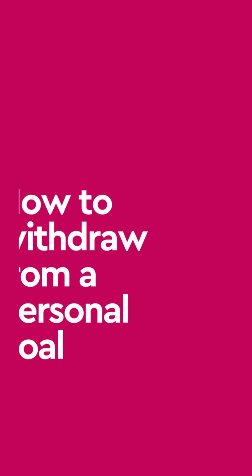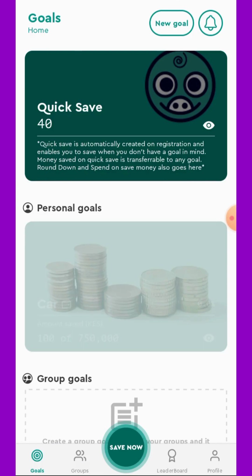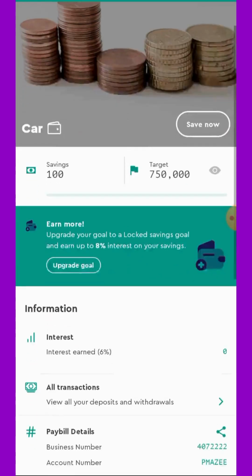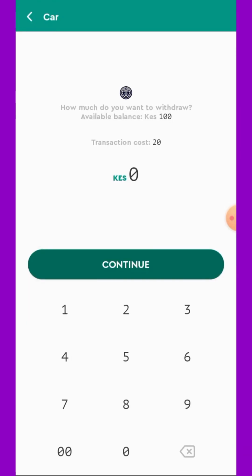One, if you already have a personal goal, just click on that personal goal and scroll down to the withdraw button. Once you click on withdraw, you enter how much you want to withdraw. And key to note, for any amounts less than 1,000, we charge 20 shillings. And for any amount above 1,000, whether it's 5,000, 10,000 or 20,000, we charge 30 shillings.